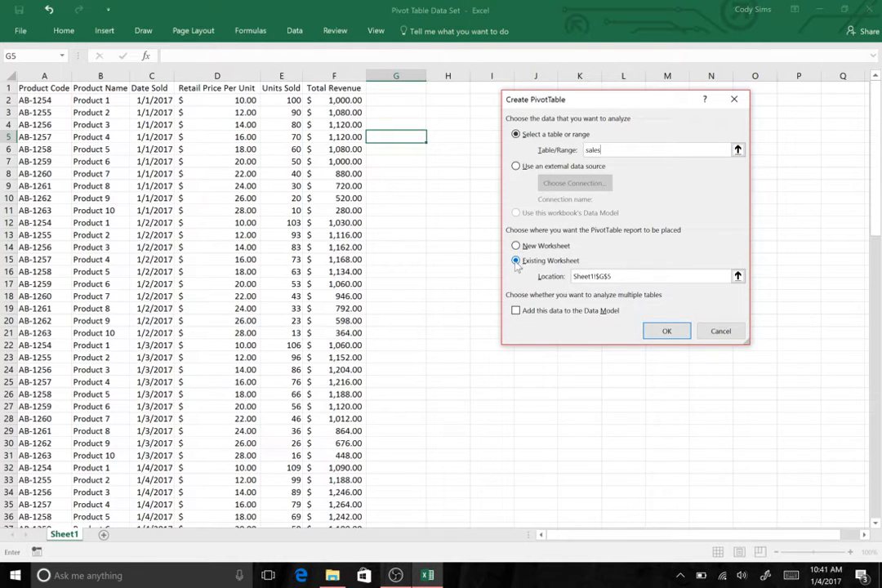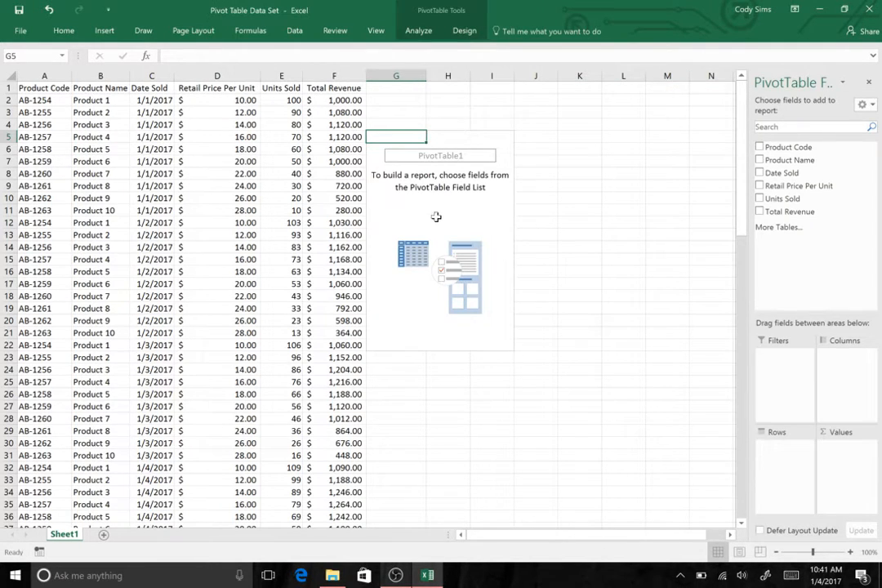From there, I want to add it to the existing sheet right here where I selected. Hit OK, and it plugs in the rough template of the pivot table. Now it's time to build it. First thing we need to ask: what do we want to look for? Do we want to look at it by product? How much revenue by product code? So first let's look at it just by product code, how many units we sold.